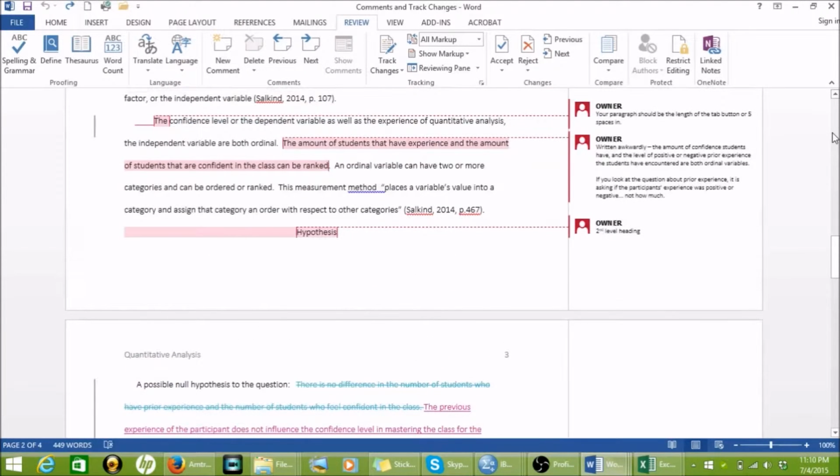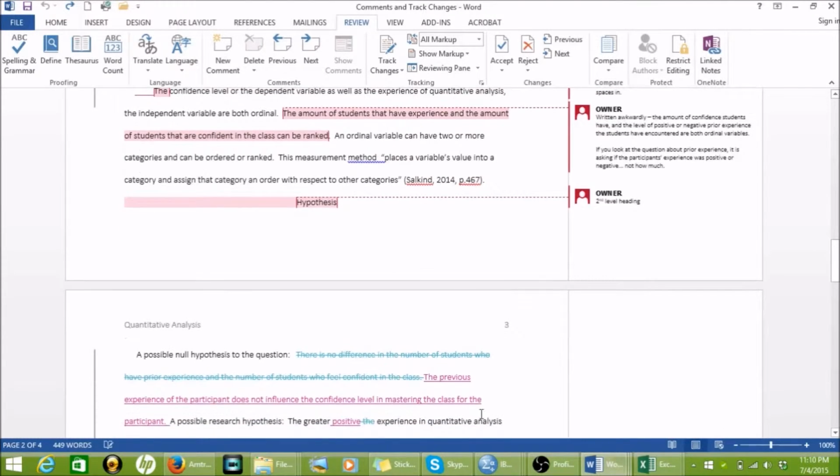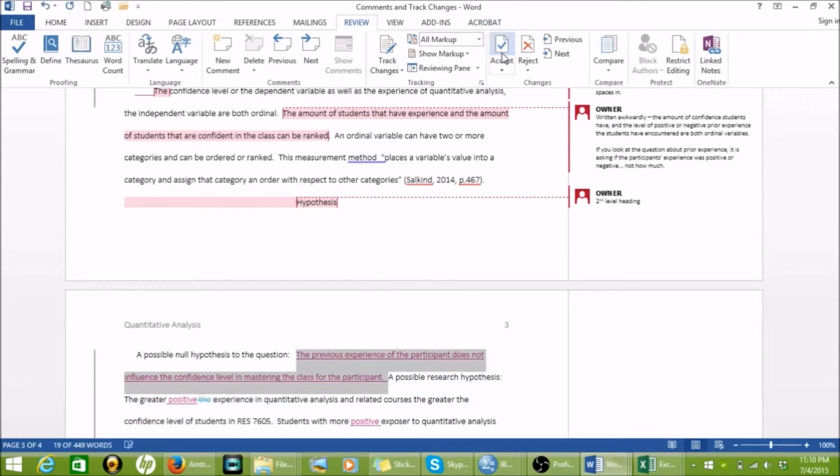a little bit better. When somebody has done track changes, you can decide to accept the changes that they've made or reject the changes that they've made. So right here, as the editor, I thought it was better to delete this sentence and change it to this sentence. If I wanted to accept it, I just click on it and I can hit accept. And I accepted that sentence.